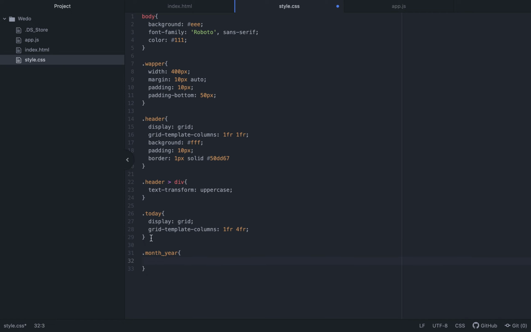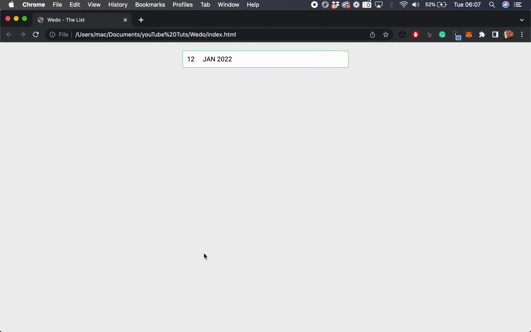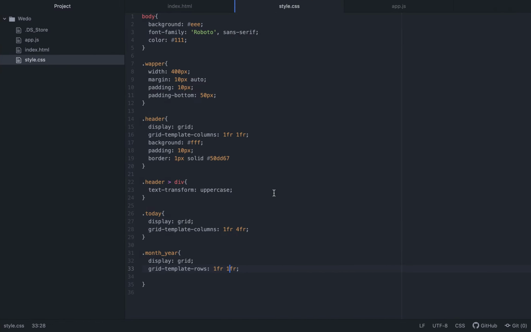How do we want it? Once again, display grid. But do we want it to be columns? No, this time we want it to be rows, then 1fr 1fr like that. Refresh, you can now see how it's on top of each other. That's what we wanted. I'm going to give it a different color. I think maybe #888 would be nice.